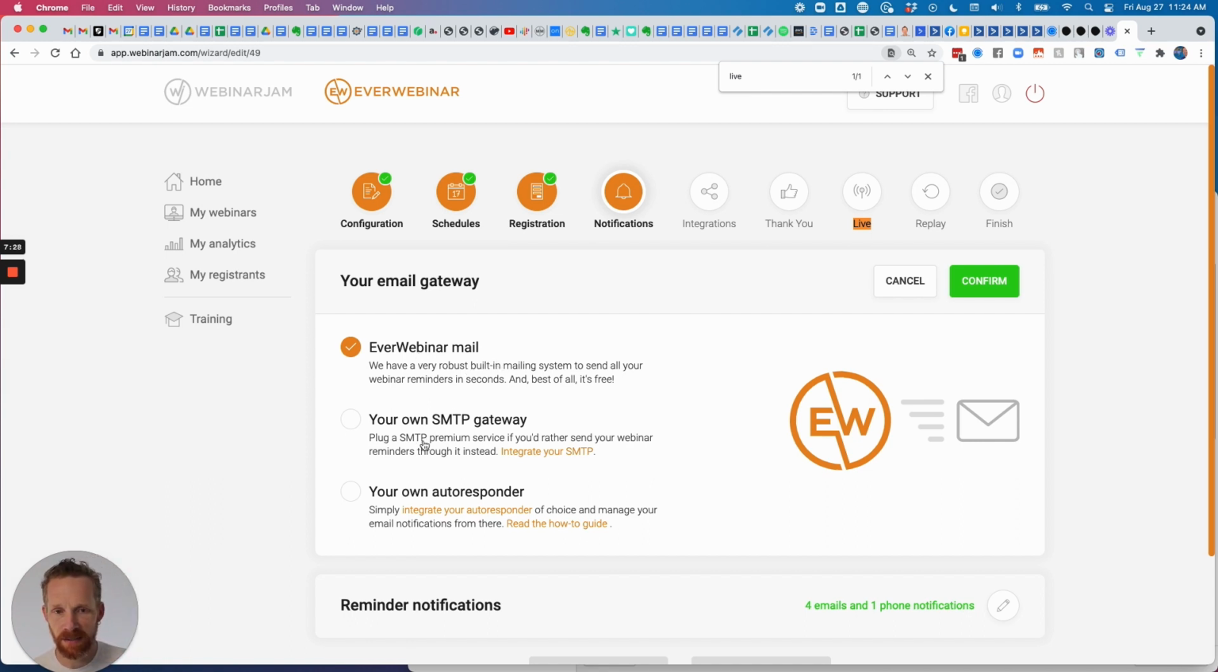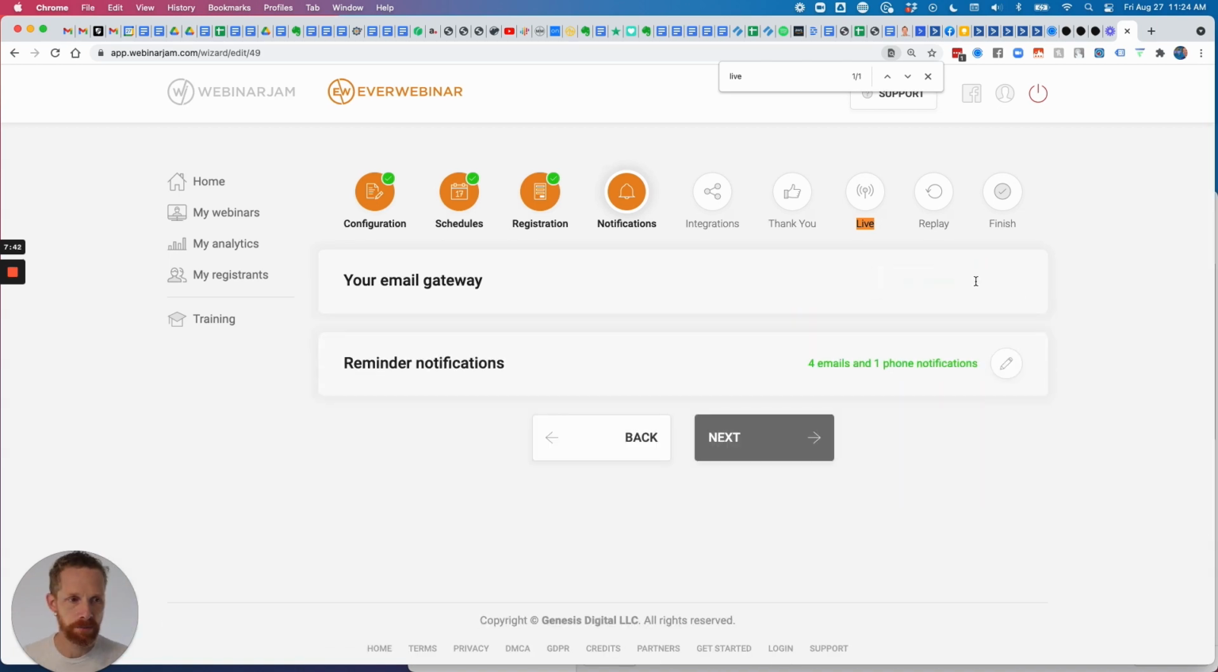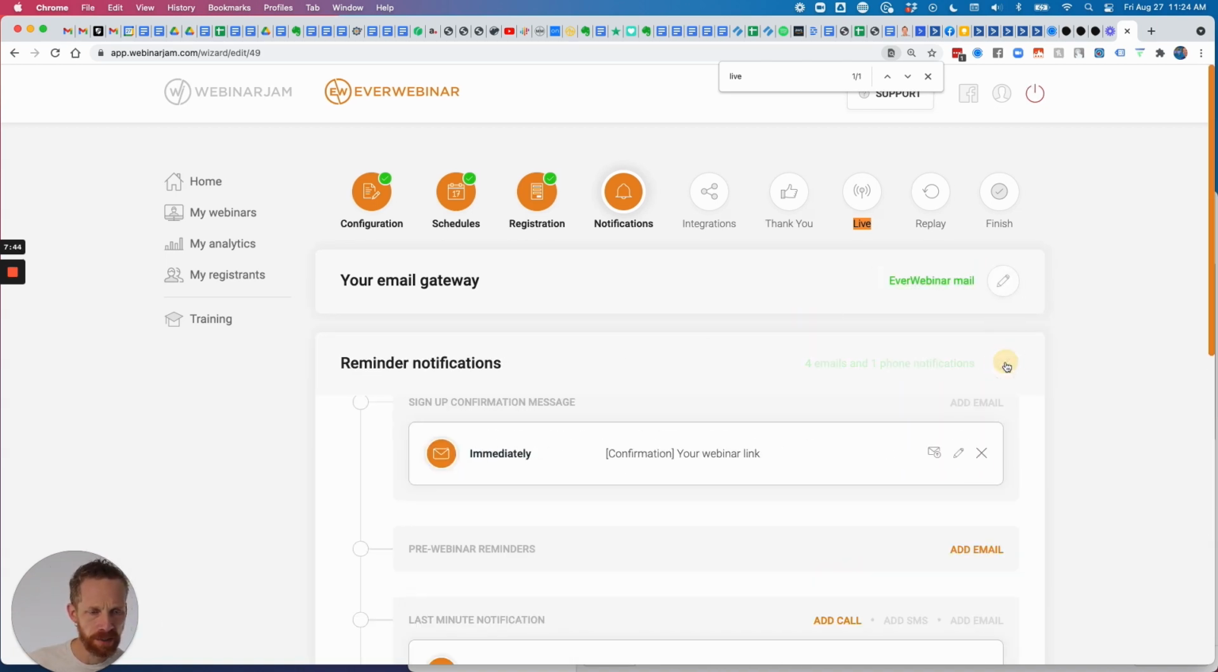But if it is like a Cash PT Blueprint webinar, new patients or profits webinar, and we're making it Evergreen, choose your own SMTP gateway. But for the clinic ones, we'll just continue to choose Everwebinar mail unless I figure out that we can do 2 different ones. Reminder notifications.